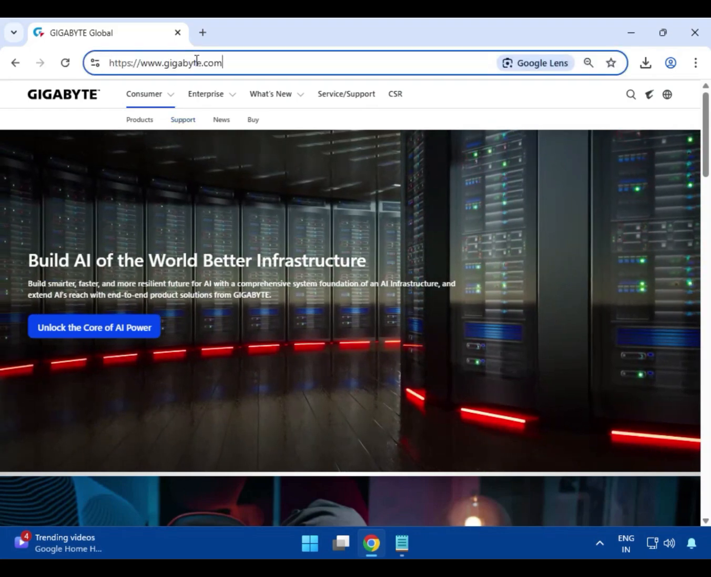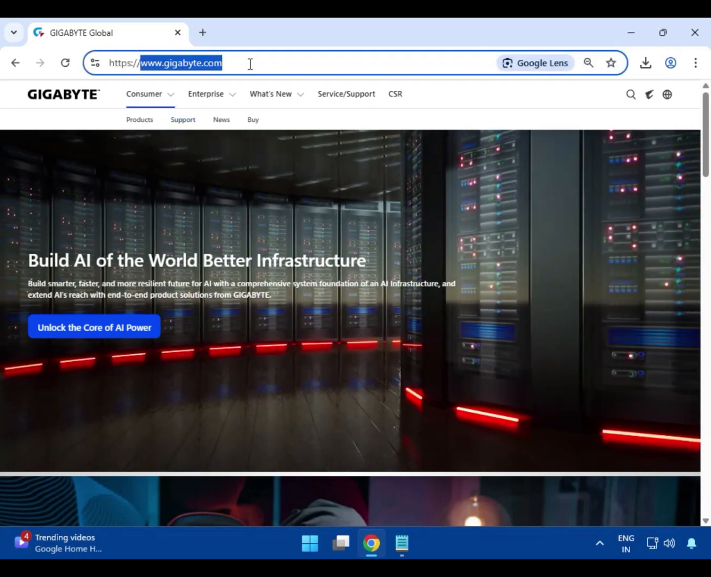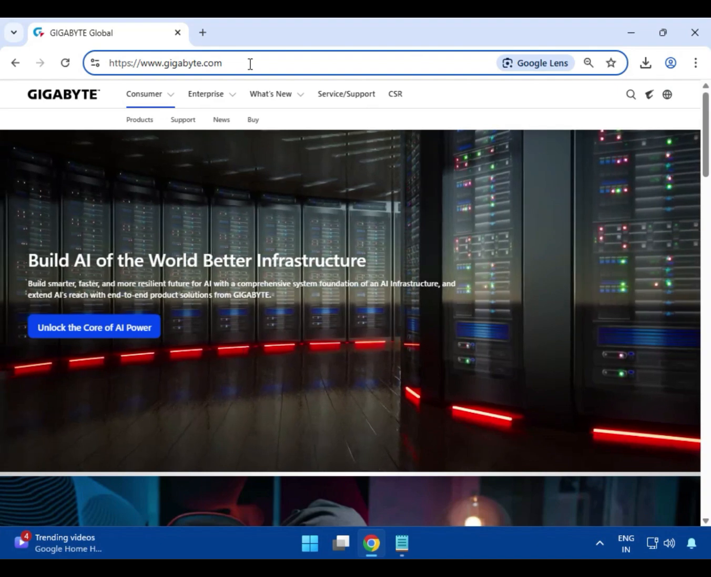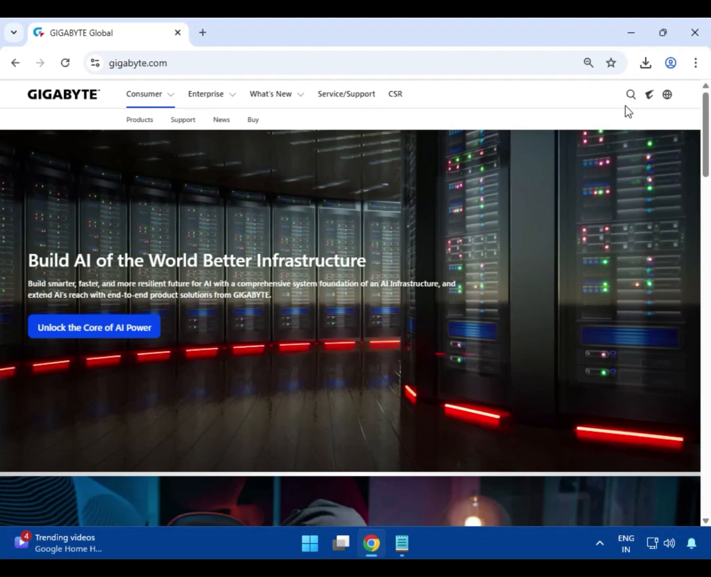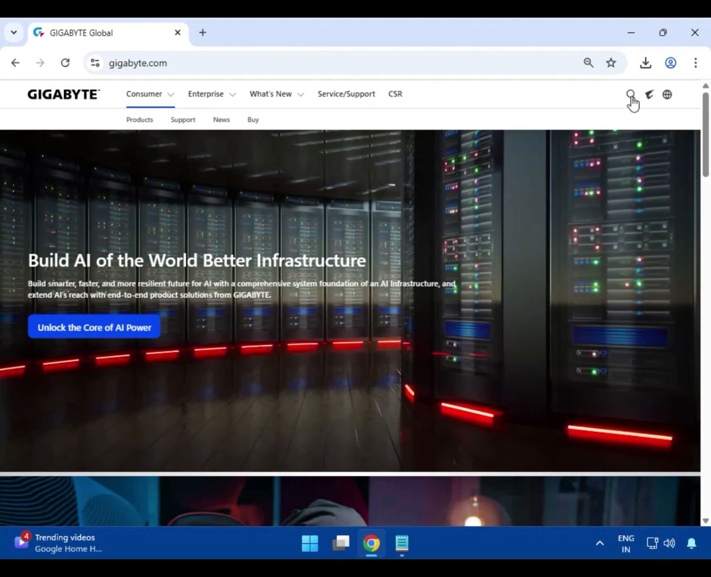So first, you have to go to this site, www.gigabyte.com. This is the official website, so you can download the Gigabyte driver for any device. After that, you can see the search icon on the right-hand side. Just click on it.